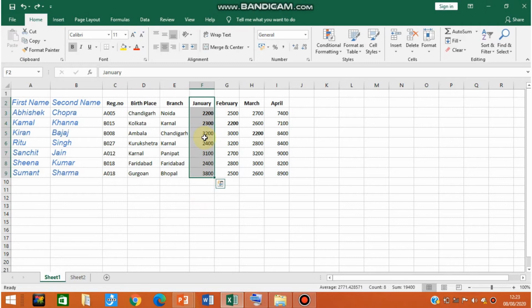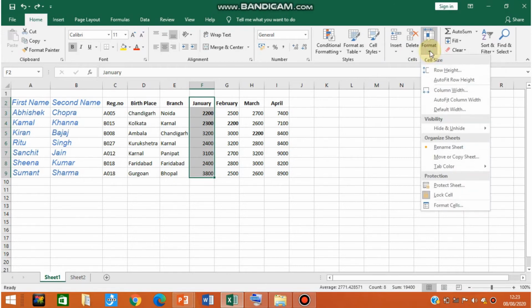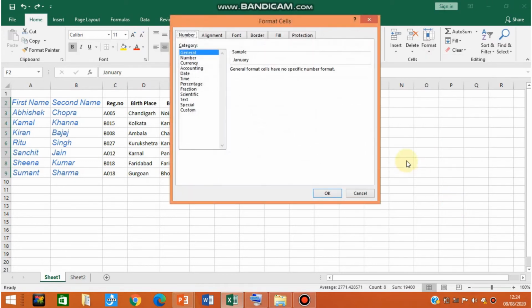Fine. Now after selecting that, move inside the Home tab, and inside the Home tab you have to move towards the Cells section. Okay, inside this Cells section, you will find one option of Format. Click on the drop-down arrow which is present below Format. After clicking on that, a drop-down list appears, and you have to select the Format Cells option. Okay, click on Format Cells option.